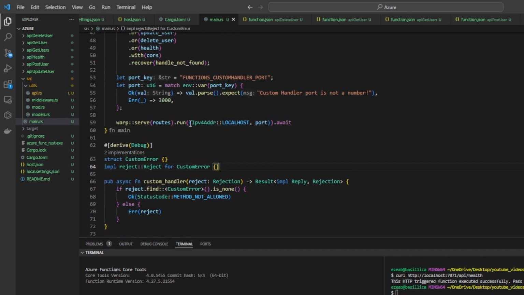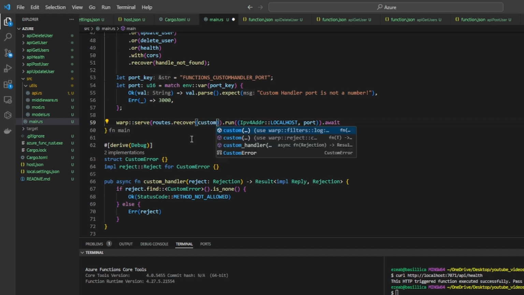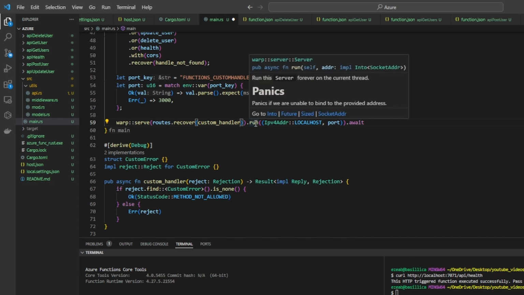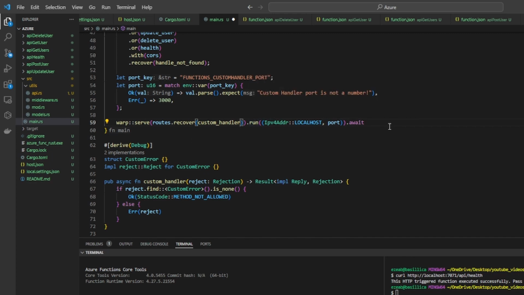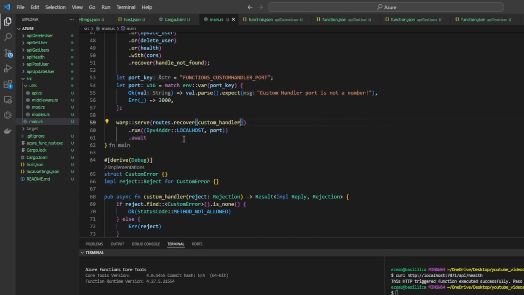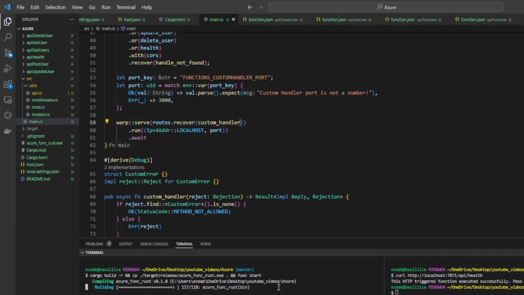So what I would want to do now is warp.serve routes, and here I could say recover, and I will recover with my custom handler, and that's run and so on, and that await, and I think this looks okay. So let's restart and check that, see that everything is fine.